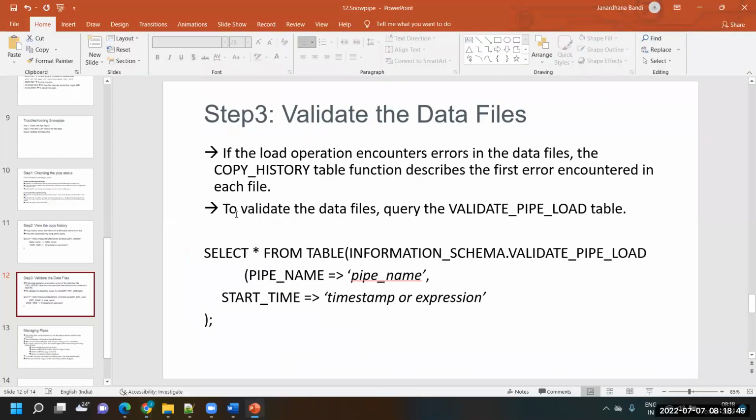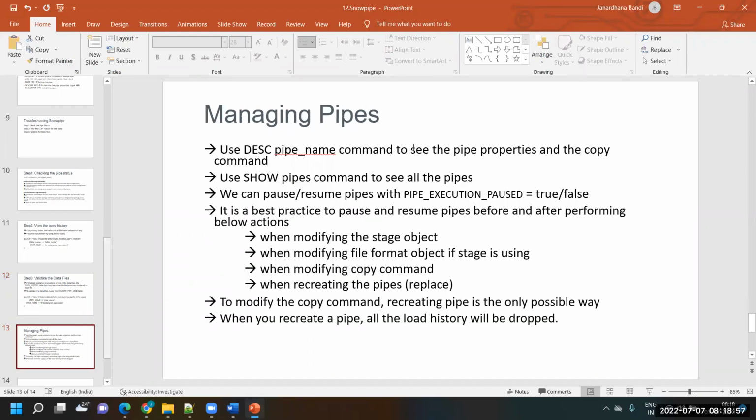One last thing with the pipes. I hope it is easy to implement the pipes, like to create the pipes and load the data from files to tables. So there is one last thing, managing pipes. How can you see the properties of the pipe? How can you show the pipes present in your Snowflake account? How to pause your pipe, how to resume your pipe. Those things.